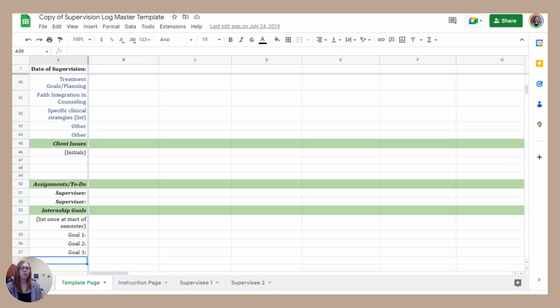Then I have a little spot for assignments and to do. So kind of what do they need to follow up on? What do I need to follow up on? And then I also, at the start of the semester, put their goals so that I can always look and see what their goals are so that I can keep those in mind. So that's kind of each column. Every single time we meet, it's a new column. I'm putting the date, and I'm just mostly putting X's all the way down through that, and maybe some specific words around the client information.